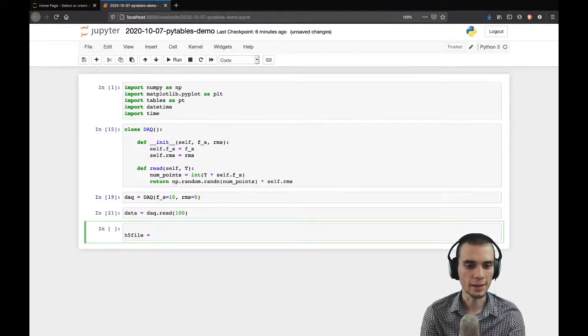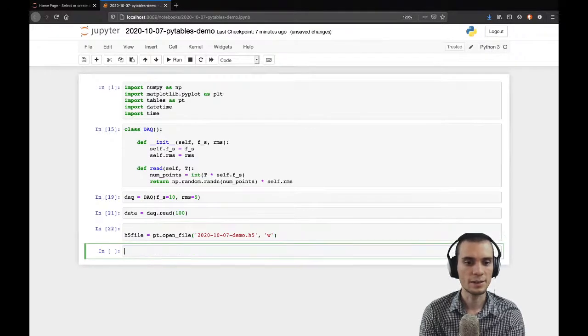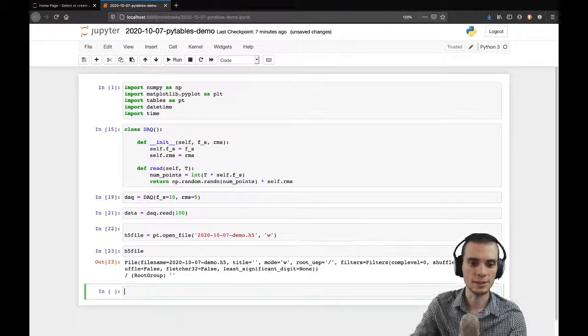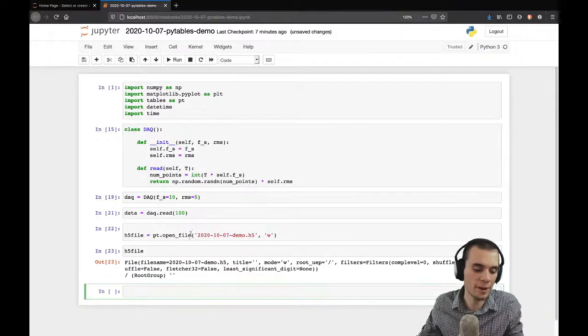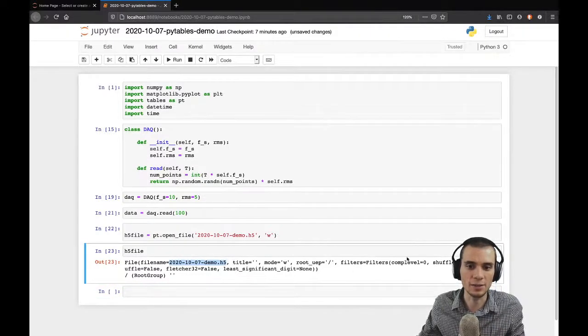So to do that, I'm going to make a variable called h5file, and it's going to be opening a new file. I'm going to call it 2020 1007. I'm going to call this demo. And we need to have write privileges, so we'll put a W there. And so now if we just put this here, we have a HDF5 file here that's linking to, you know, this file name. And there's a couple other things here that show, you know, the compression level, et cetera. Most of those are unimportant.